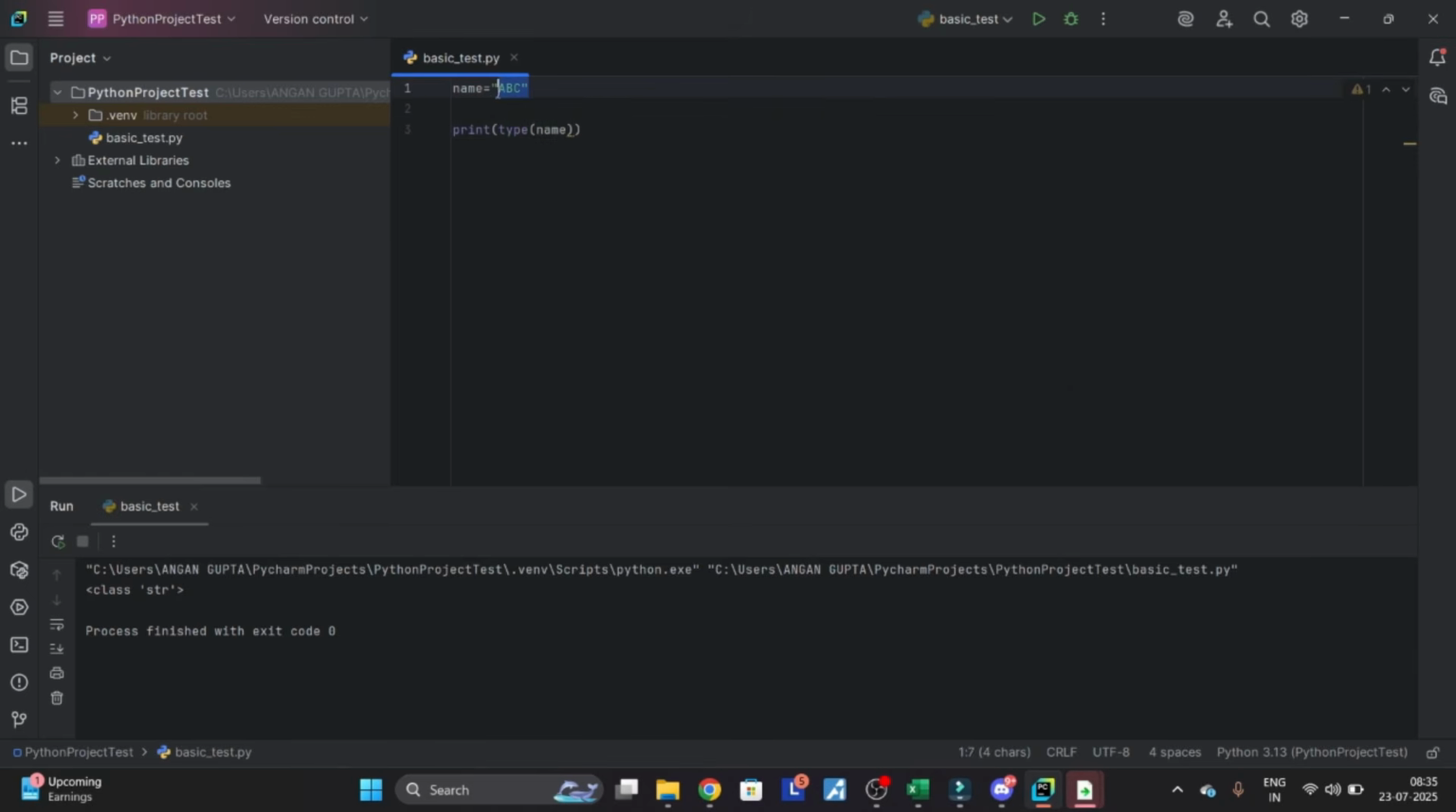Now let's say I convert this name into some number, right? Now if I run this, it will say class int. If I change it to 56.00 and run it, it says class float. See, Python automatically takes the variable assignment. According to the variable assignment, it identifies what kind of data it is. Okay.